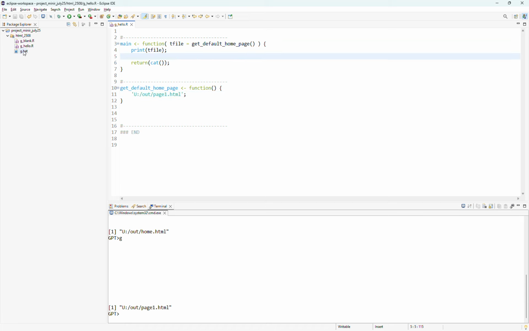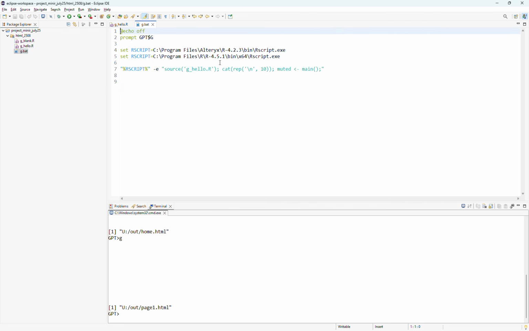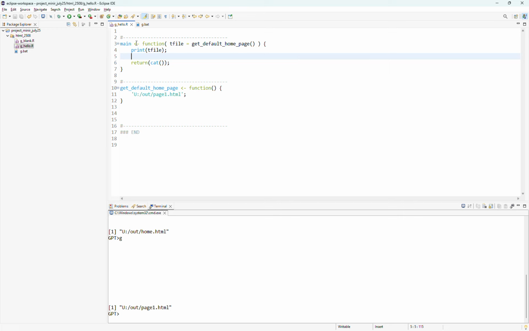And then you can see here for the batch file, I just include our hello file here, and then I just print some blank lines here, and then I call the main function, and the main function here will be this function. Okay, so later if I rename this one, it will break, it doesn't work.